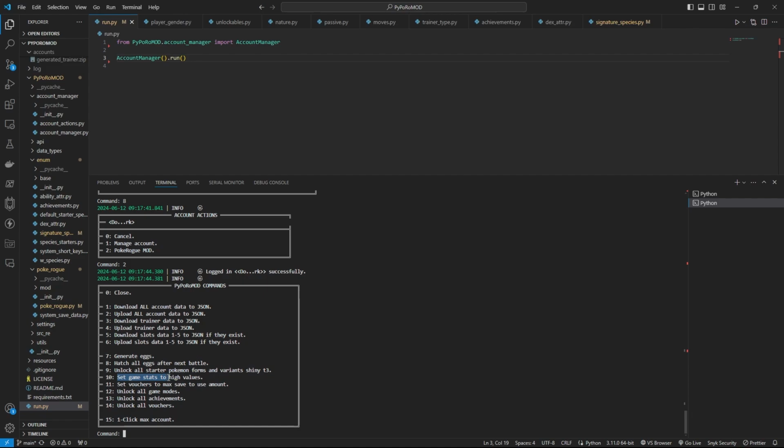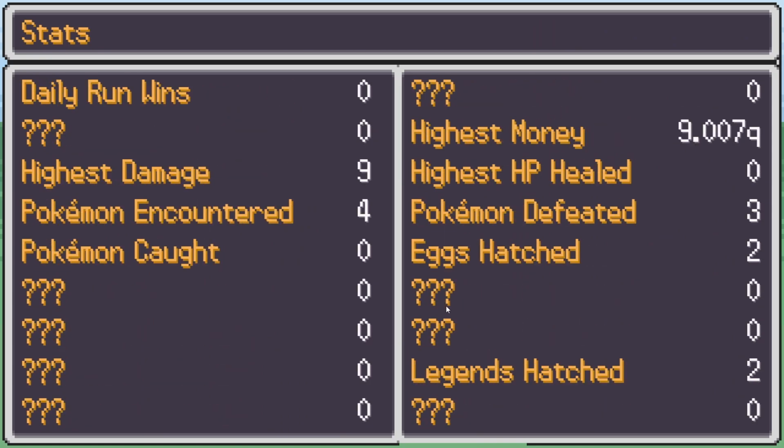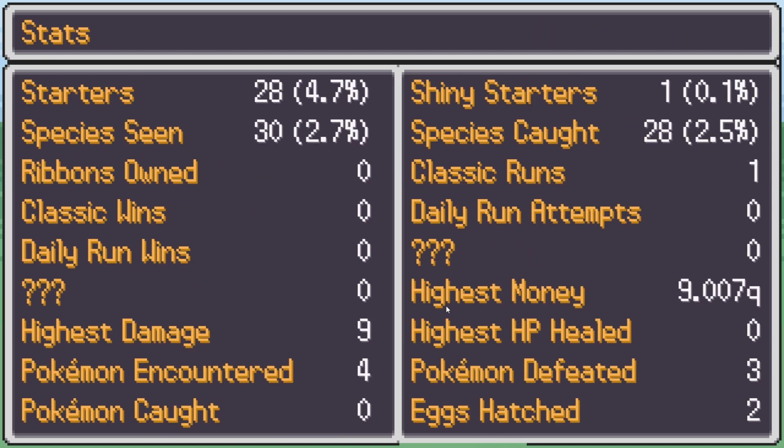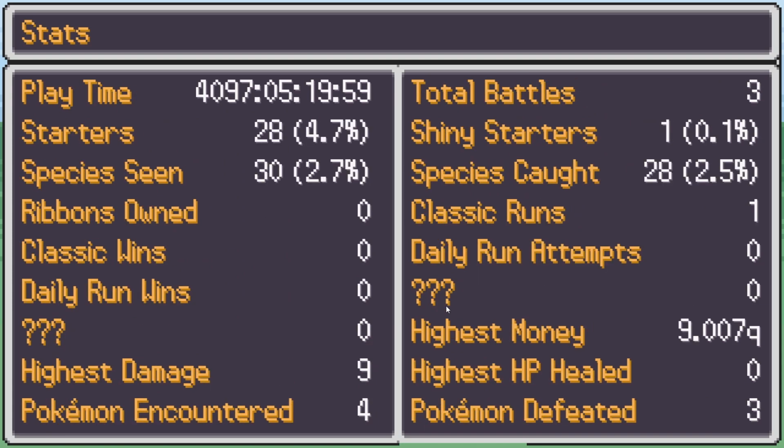Then set game stats to high values. We are talking about these values and it will set it to really, really high values. So if you want to change it to a certain value, do it probably manually for now. Later I will just make it in the overlay so you can have the list and you can just select the value.